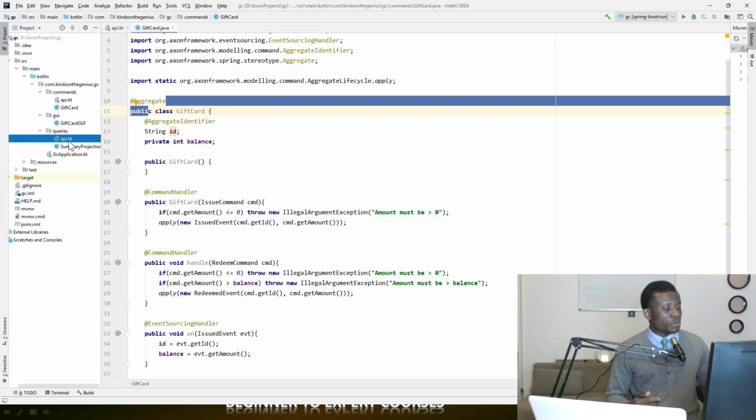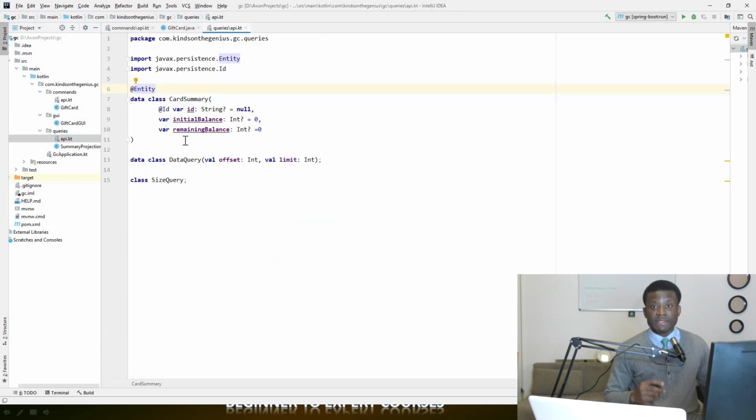I'm going to show you the read model. In this case it is the same gift card, but it's called card summary. Card summary is the same as gift card, but in this case it is for the read model, and we annotate it with the @entity annotation. So now it's clear to you.